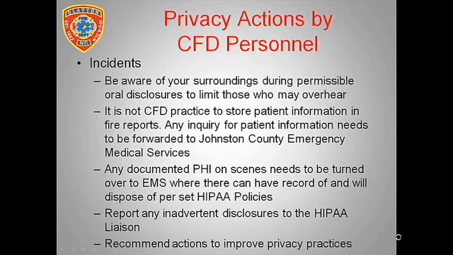So here are some privacy actions by CFD personnel. Here's kind of getting down to how we treat the PHI. For instance, be aware of your surroundings during permissible oral disclosures to limit those who may overhear. Again, we want to be aware of who's around us. Like I said earlier, if we need to tell a crowd to disperse or get the unwarranted persons, ones that are not part of the incident, away, that is definitely the preferred route.